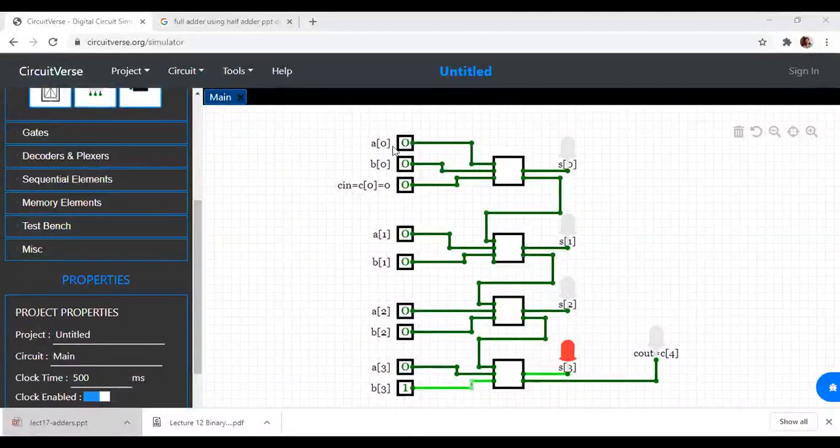So there are two 4-bit inputs, A of 0, A of 1, A of 2, A of 3, B of 0, B of 1, B of 2 and B of 3. Cin is equal to C of 0, that will be equal to 0. So here I will get C1. C1 is acting as the input to the next full adder.